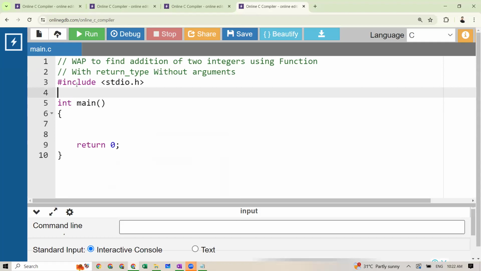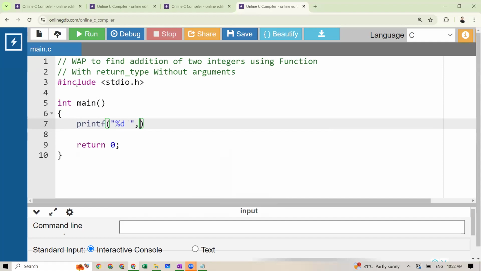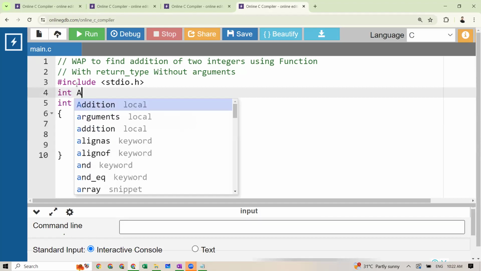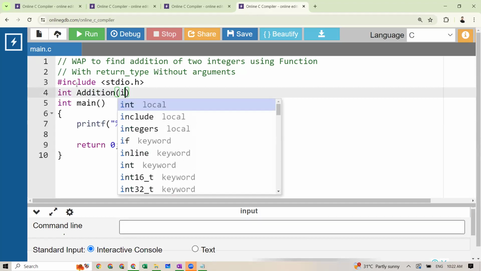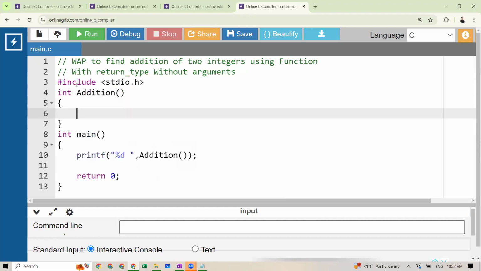Then, if you observe here, we have the return value, but with no arguments. So I'll just make %d addition, nothing to pass, just to make a function call. But it will return something. So I've written the print statement. Then I'll write return integer addition. I don't declare variables here because I'm not passing that.